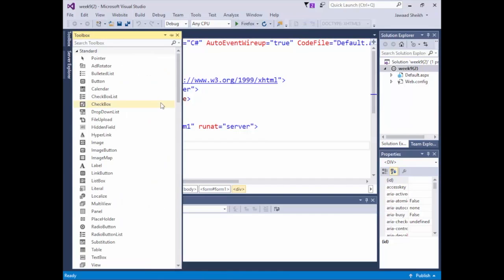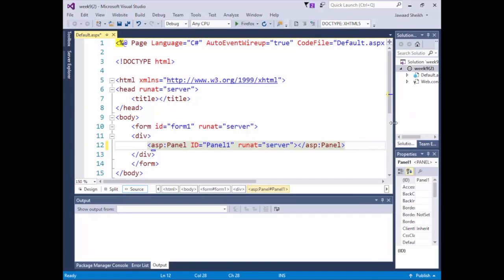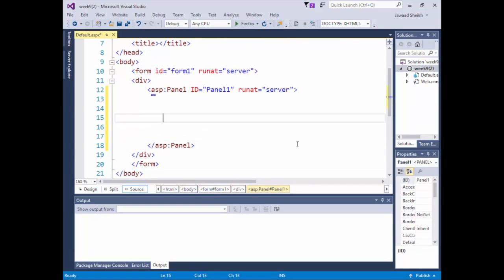Okay, so first we're going to go to the toolbar and look for a panel. I'll drag the panel in between the div tags, and I'll leave it as its default name, panel 1. I'm going to use the generic names for the panels for this exercise. With a panel, you put your labels, your text boxes, your buttons, all between the opening and closing tag, and that way you can say panel1.visible equals false. It hides everything all together. That's what's convenient about it.